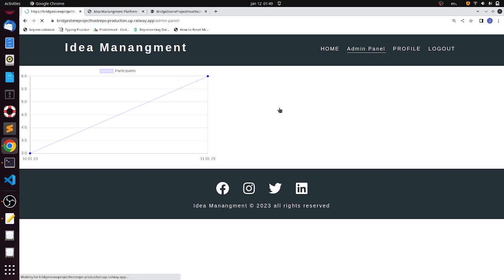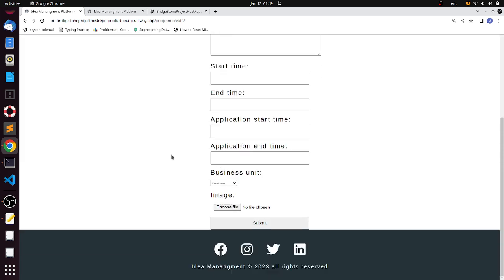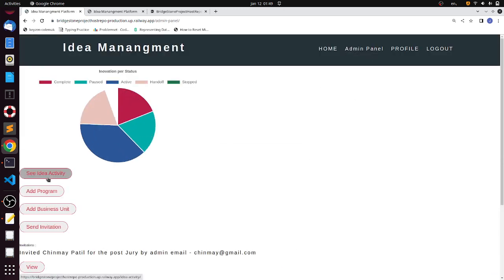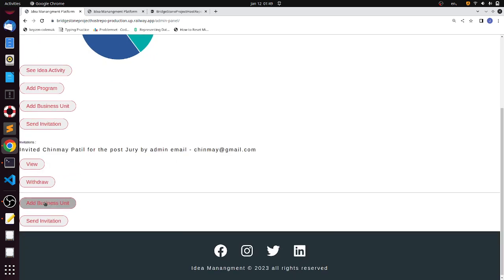If I go back to my admin panel, I also have the option to create or add a program. I can provide name, description, business unit, and I also have an option to add a business unit itself. I have to provide name, description, and who will be jury for this business unit. So if I once again go back to my admin panel, there's also one more option, that is send invitation.